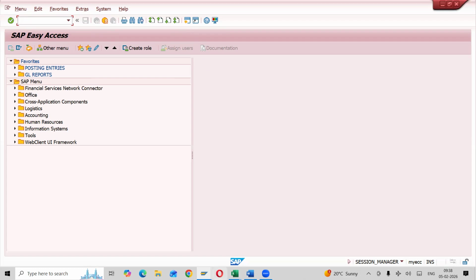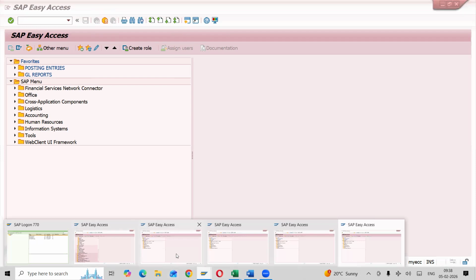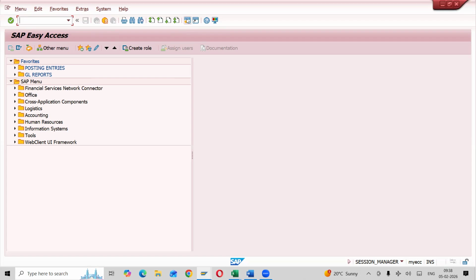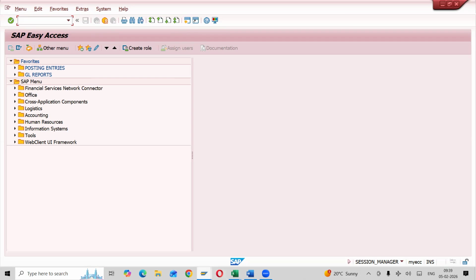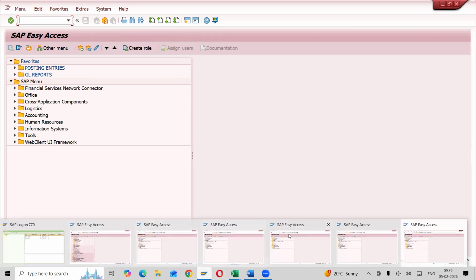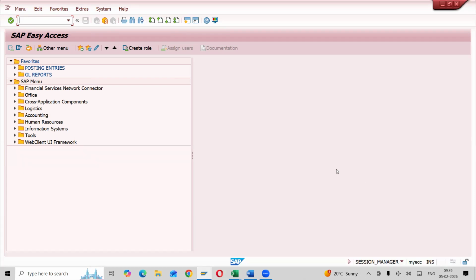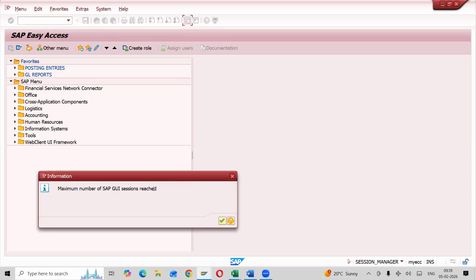So you can see how many we have already opened. 1, 2, 3, 4, and 5. One more session I'll try to open. It will open, no problem. Now you can see 6 sessions opened: 1, 2, 3, 4, 5, and 6. But if I want to open one more session, you can see it says maximum number of GUI sessions are reached. In ECC, we can open 6 sessions, 6 applications, 6 screens at a time.